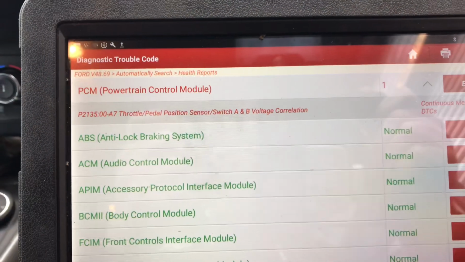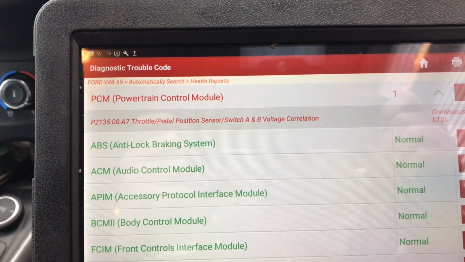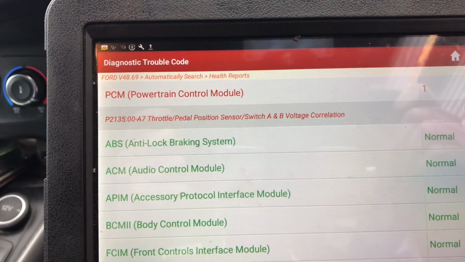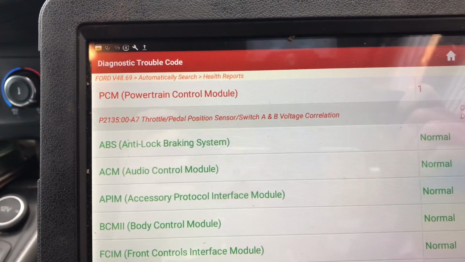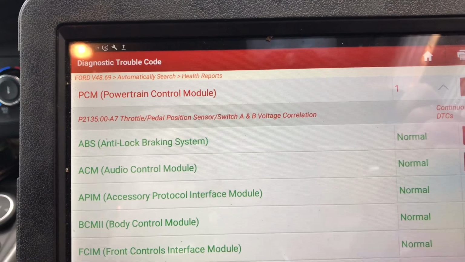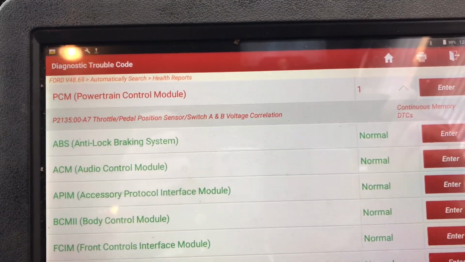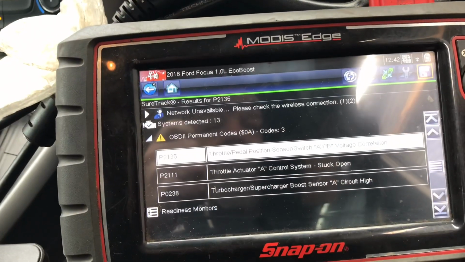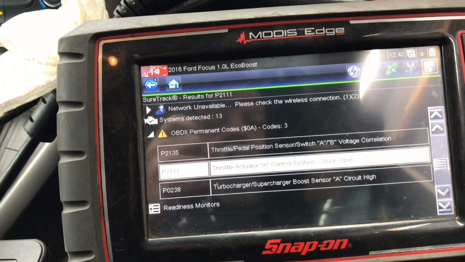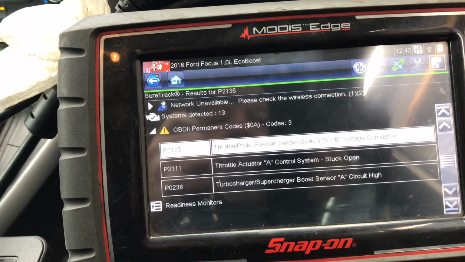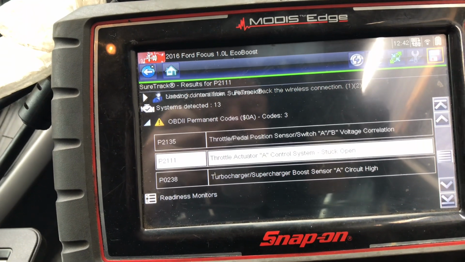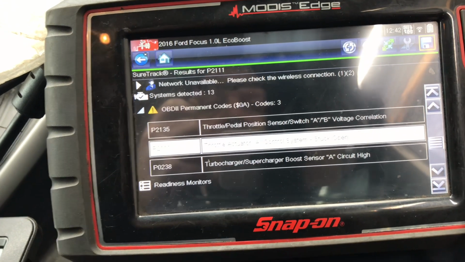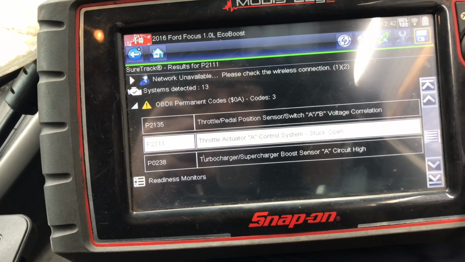So a full scan, and you can see that we have a P2135, 00-A7 throttle pedal position sensor switch AB voltage correlation. Now the guy had actually scanned this before. Well, there we are, permanent codes. So throttle pedal position sensor, we agree with that. Throttle actuator A control circuit, and turbocharger supercharger boost sensor A circuit high.